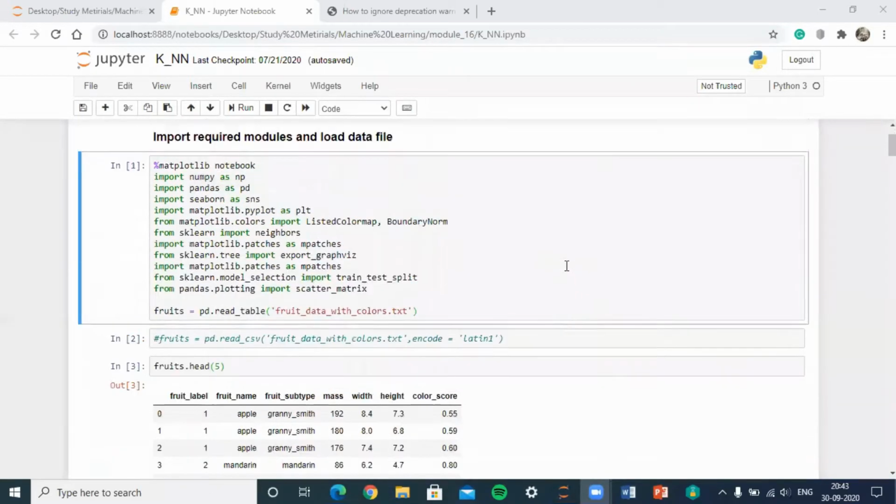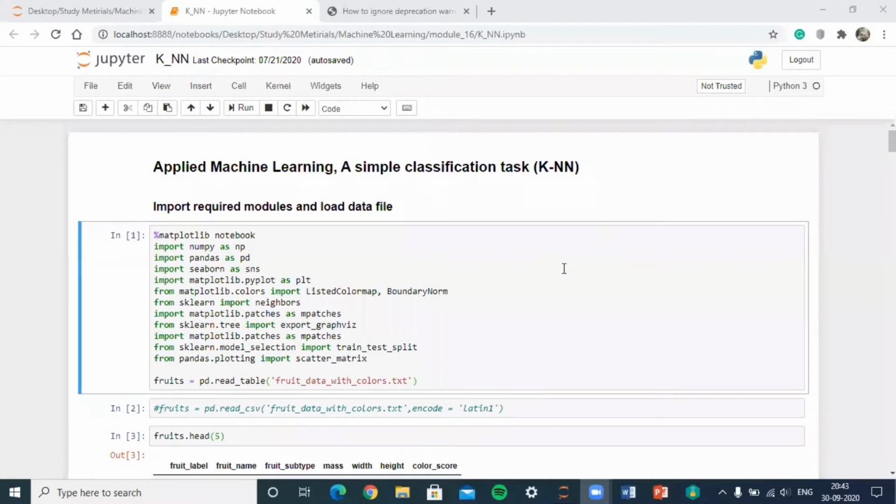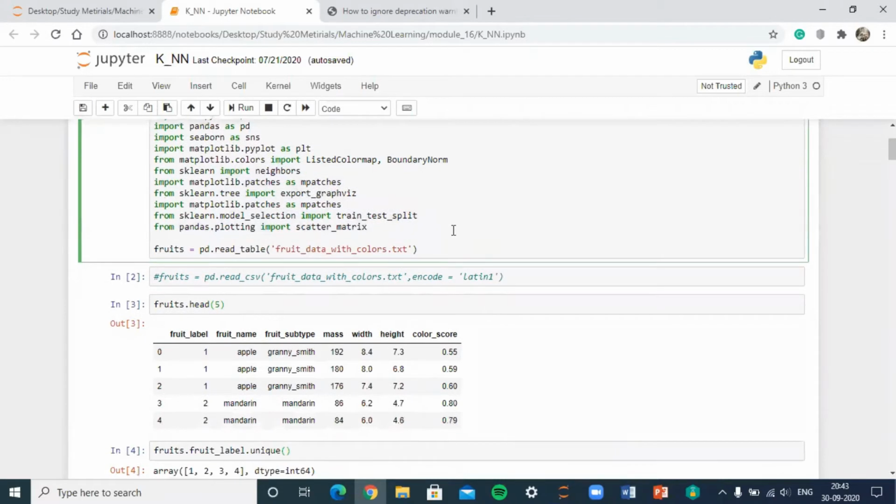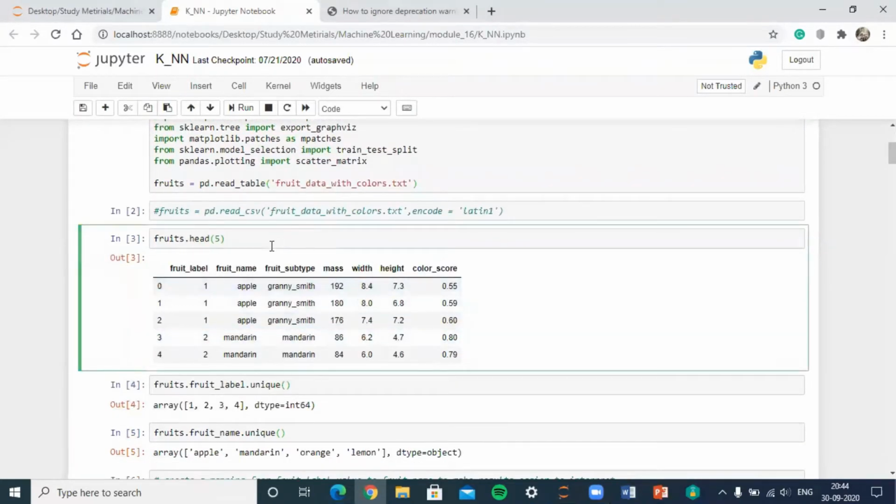So in this video, we'll give you a small introduction about the coding behind the K nearest neighbors. As usual, we have imported all the libraries and the dataset. Pandas is used for data manipulation. We just read this text file, which contains all the fruit names and their feature values. The dot head function is used for showing the first five results from the dataset.